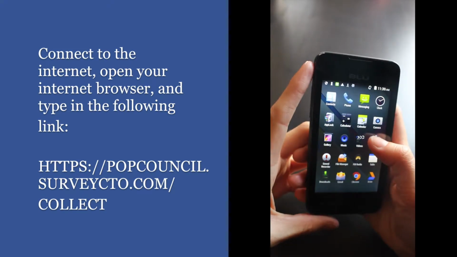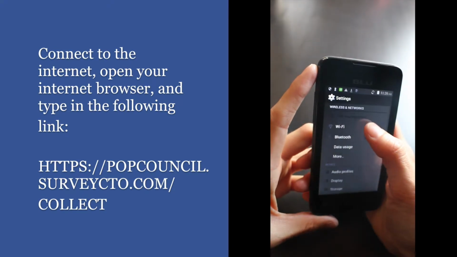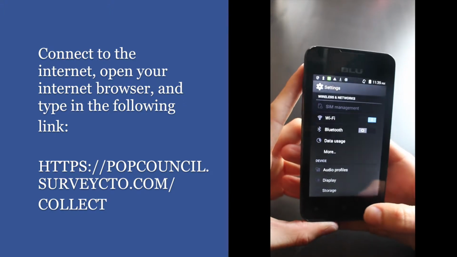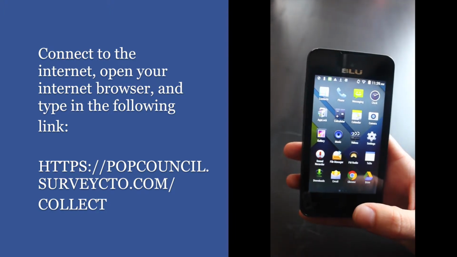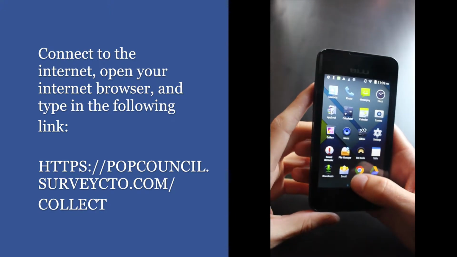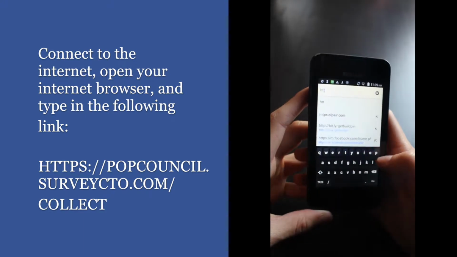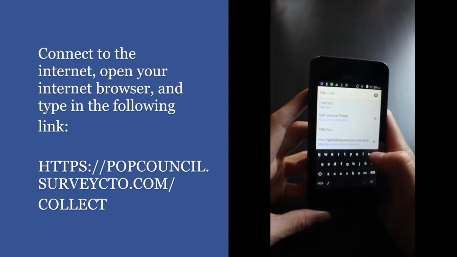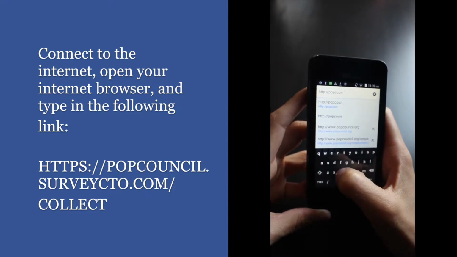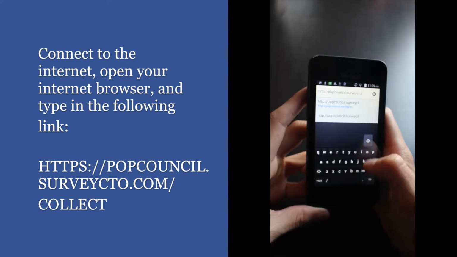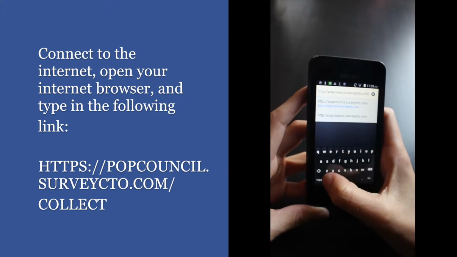To begin, we will first need to connect to the internet to be able to download the SurveyCTO app. Once you have connected your device to a Wi-Fi network, find the icon for your internet browser. Open your internet browser and type in the following link: https://popcouncil.surveycto.com/collect.